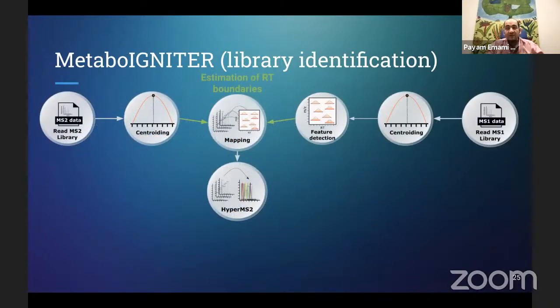MetaboIGNITER can do both characterization and searching of an internal library. What we do here now, I'm talking about only the library samples, not the quantification sample. We get the library file, we do an optional centroiding, we do a feature detection exactly like we did for the real biological samples. The same thing for the MS2 data. We have an optional map, we have a mapping step that's not optional.